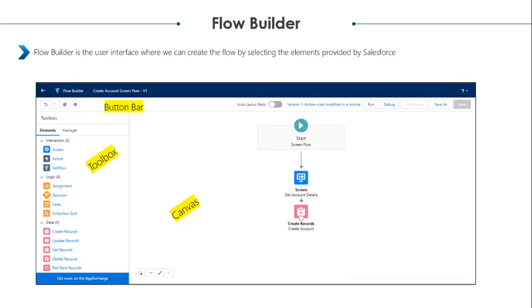Now, what is Flow Builder? Flow Builder is the user interface where we can create the flows. As we have seen in the image here, there are three sections. One is the button bar where you can select the flow UI type. At the left side, the toolbox from where you select the elements of the flow, and the right side is the canvas where you drag the elements from the left side to the right side, and you connect all those elements to complete the flow.